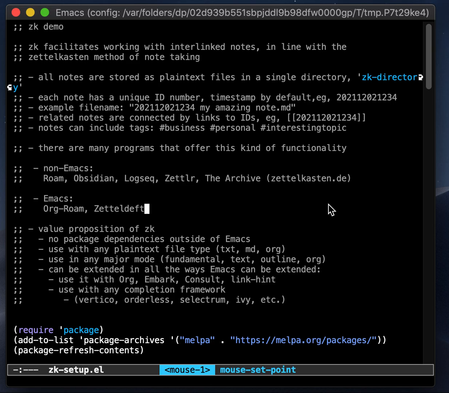And so this is a package, ZK is a package that should have compatibility with note archives that have been made already with the Archive and with Zetteldeft. What makes this different is that ZK doesn't have any dependencies outside of what's already built into Emacs. So the distinction between this and Zetteldeft is that it doesn't have a dependency on deft.